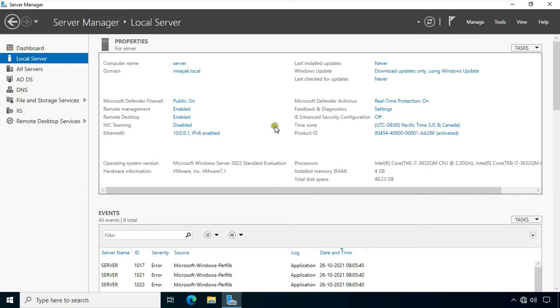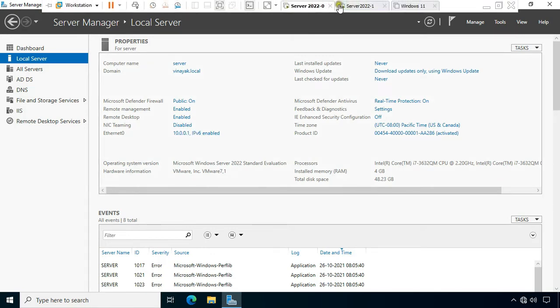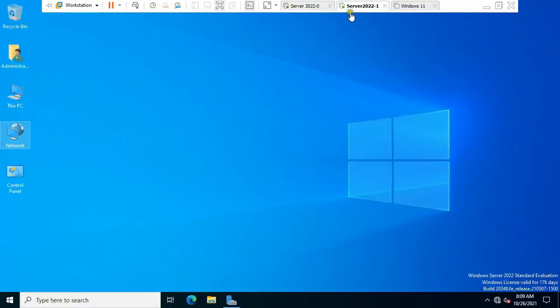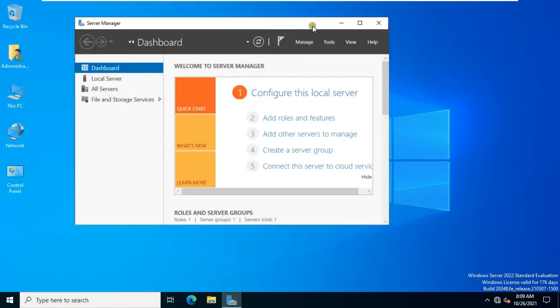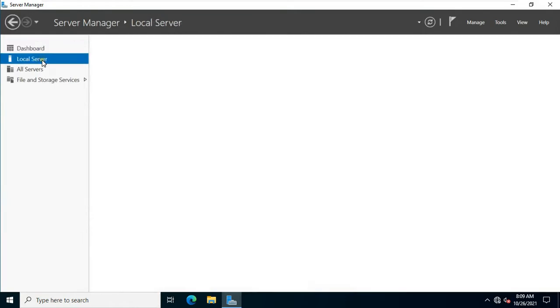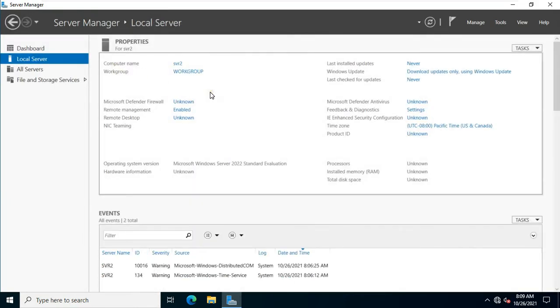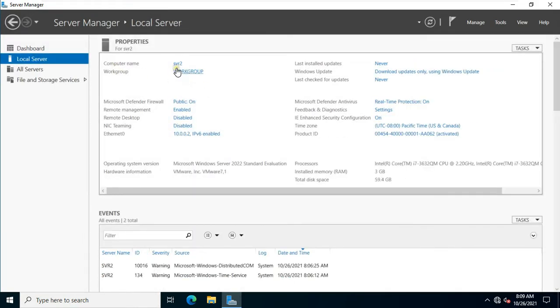Now I am going to another Server 2022 machine. Go to Server Manager. Click on Local Server. SVR2 is the server name. This machine is not joined to a domain; it is a member of a workgroup. This machine's LAN IP address is 10.0.0.2, and the DNS IP address is 10.0.0.1.